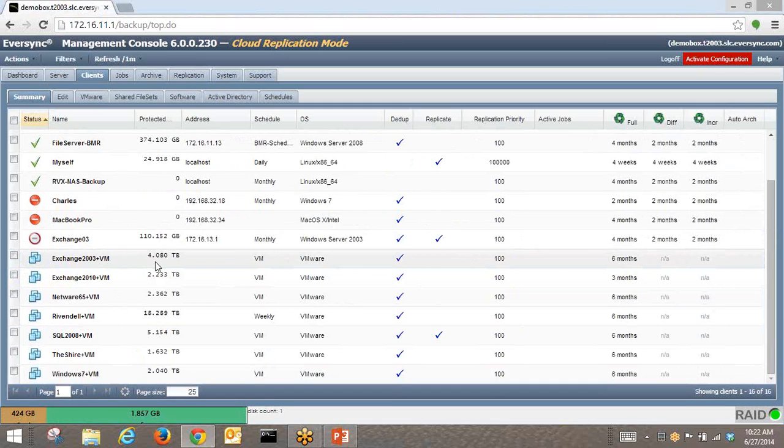That's going to be hopefully a great introduction to the Eversync appliance and specifically how we handle virtual machine backups.